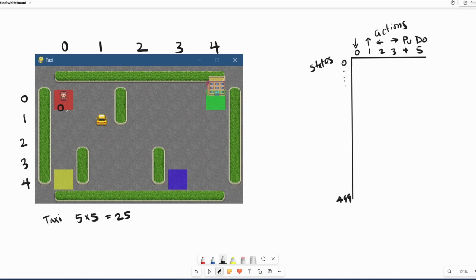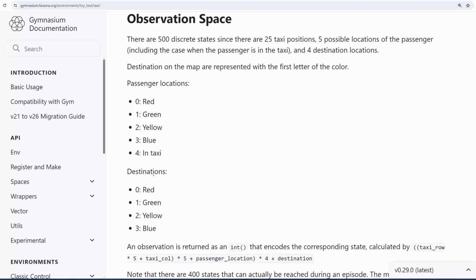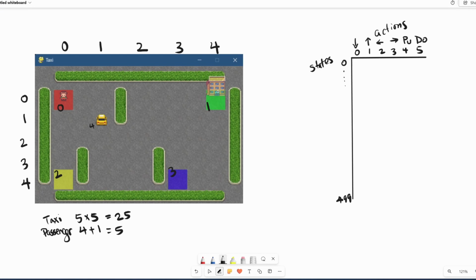If the passenger is in the red square, it would be represented by 0, and then 1 if it's in the green, 2, and 3. And if it's inside the taxi, then it's a 4. The passenger has 4 colors, plus if it's inside the taxi, so it has 5 possibilities. Finally, the destination could be any one of those color squares. So this apartment building can also randomly show up in one of these color squares. If we multiply all of these together, 25 times 5 times 4 is 500.